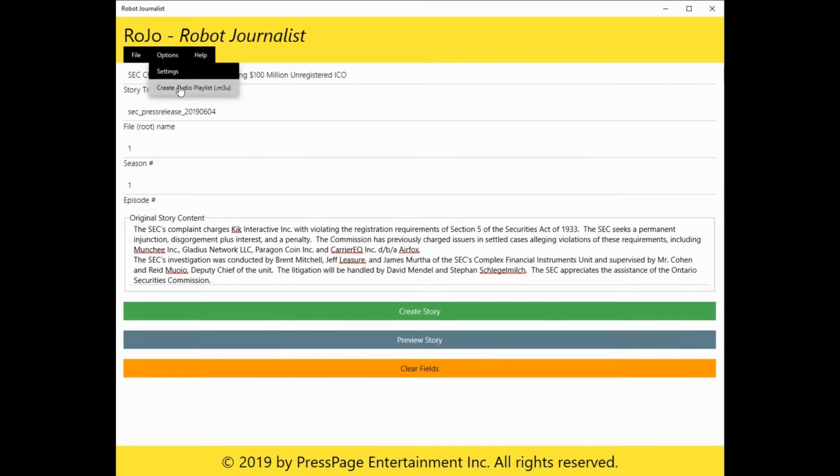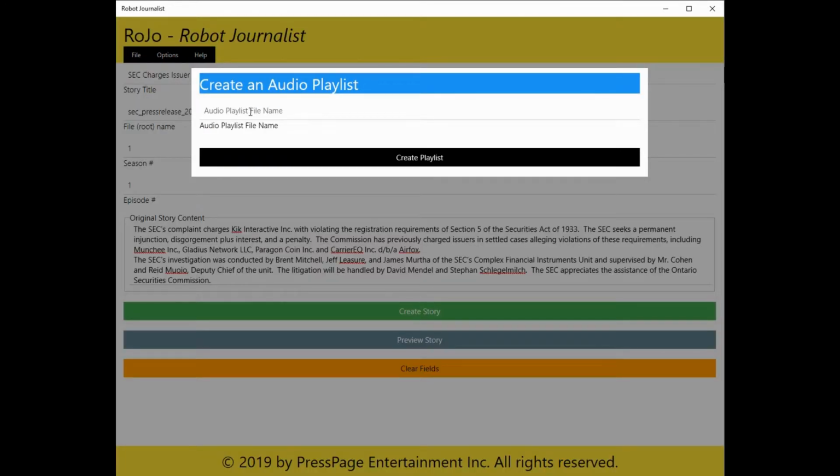When you have created several audio files, you can create a M3U playlist by selecting the options and create playlist menu options. The playlist is created in the same folder. You will need to specify the playlist file name and you must include the M3U extension.